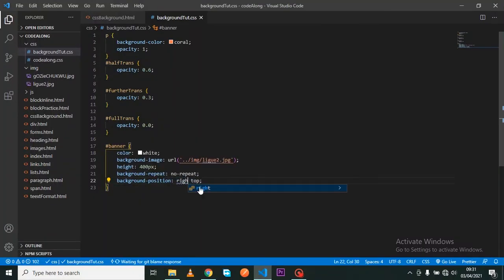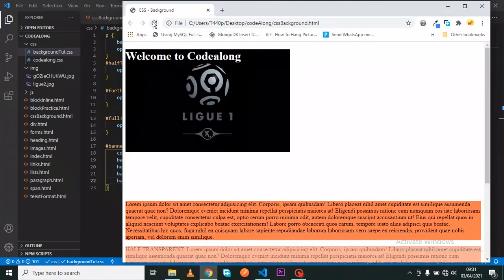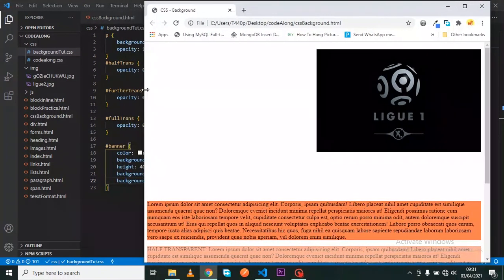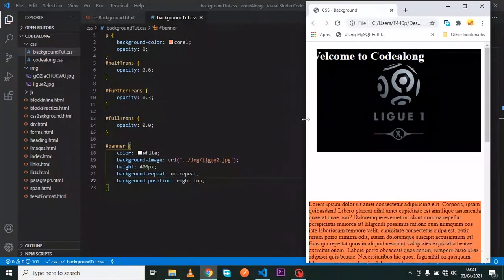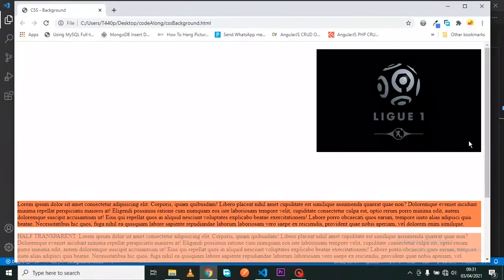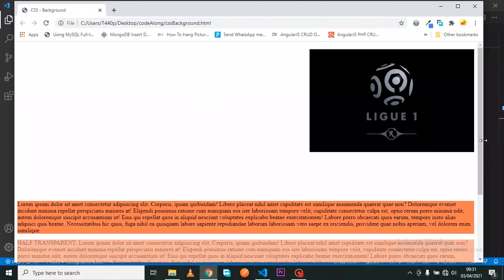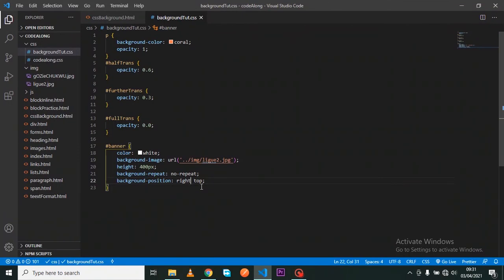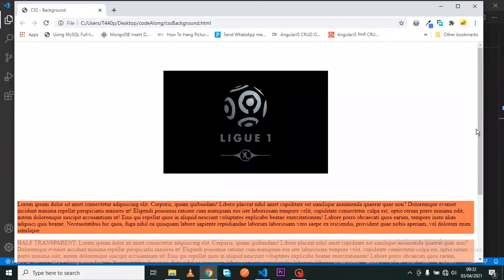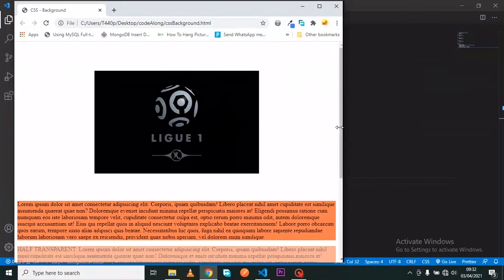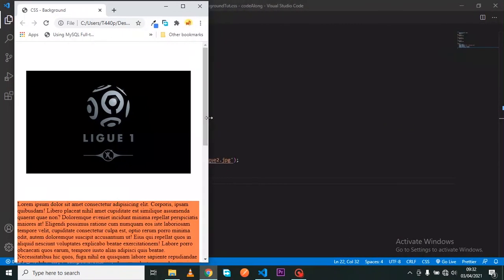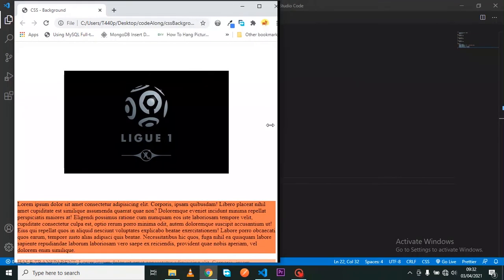Now let's move this to the right to see it again. Right top. Good. See, I wouldn't want it to be like this. I would like a situation where no matter the size of the screen, I would like the image to be at the middle. That's why I like using the center. So whatever the size of the screen, the image will readjust to be at the middle. So no matter what, it will always be at the middle.